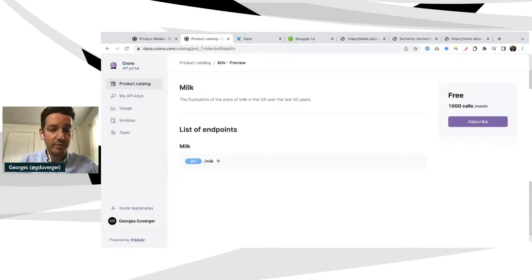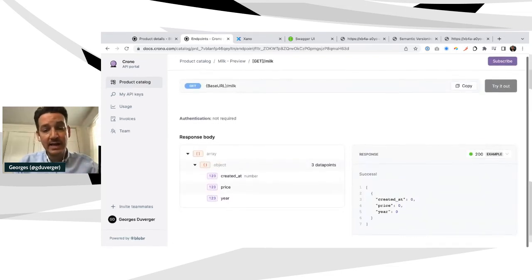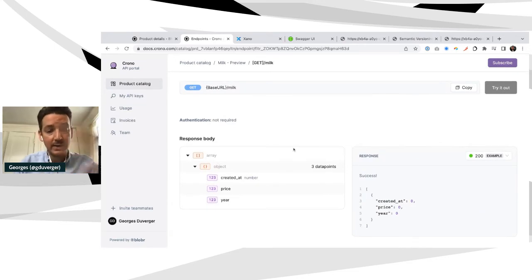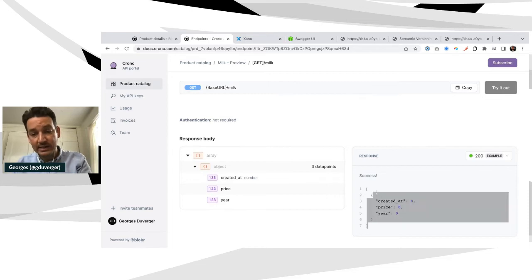This is me doing the preview. It'll remind me of the limitation. It'll show me the endpoint. If I click on it, I can actually have this whole UI to see what it's going to look like, what the response is going to look like, and I have even an example. So let's try it out. If I click here, it's going to try to run that.